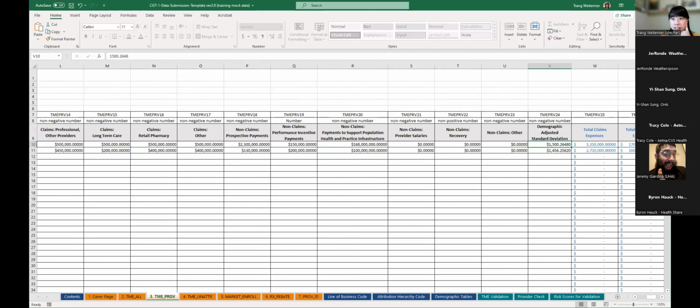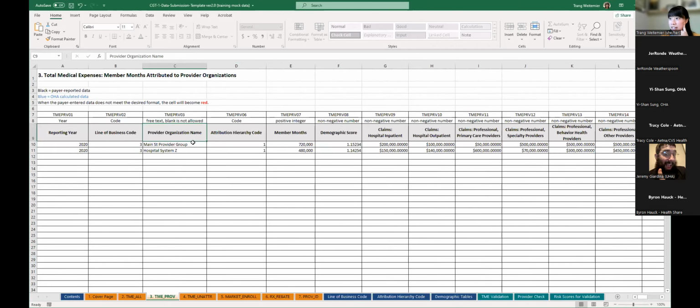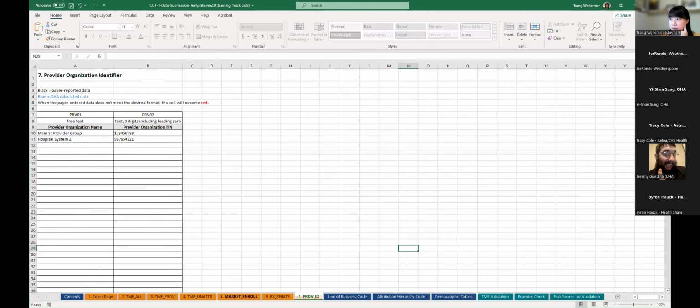So in the provider org tab, you have your provider organization name. It's a free text field. Whatever each unique provider name is in this tab must show up in provider ID here.